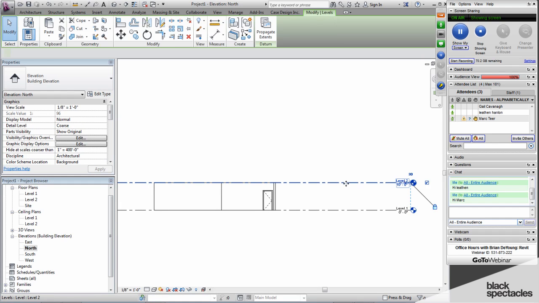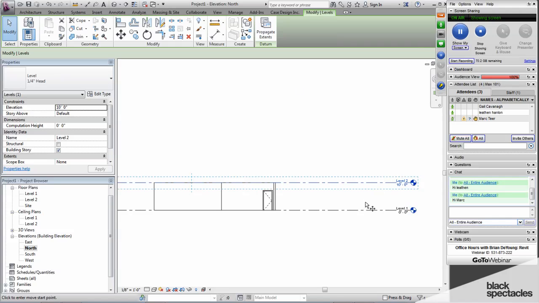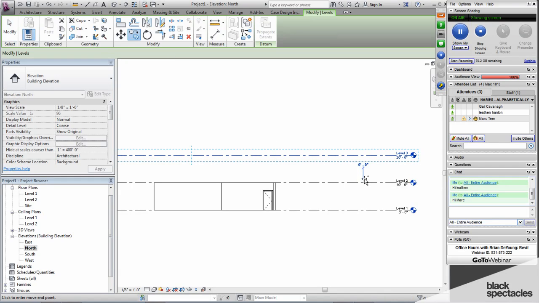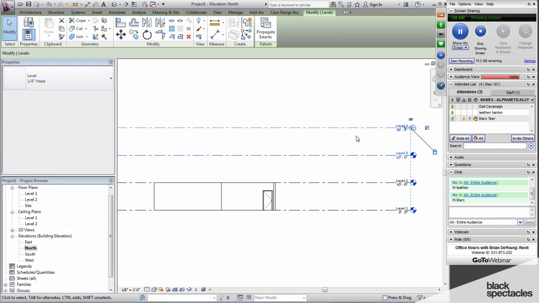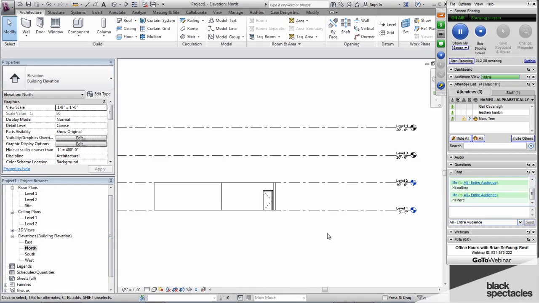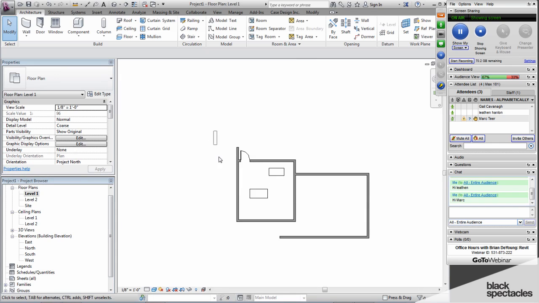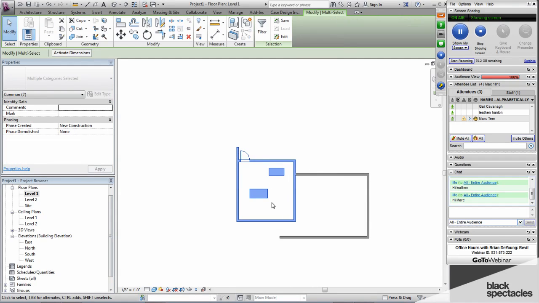So I'll go back to the elevation. I'm going to add a couple of levels. I'm just going to use the copy command to copy some levels here so that we have something to copy to. In order for this to work effectively, the levels should all be equally spaced out. Okay, so we have a few levels there. And go back to the floor plan view. And what I'm going to do is select just those items right there, those couple of desks, the door, and the walls. And I'm going to put these things into a group.